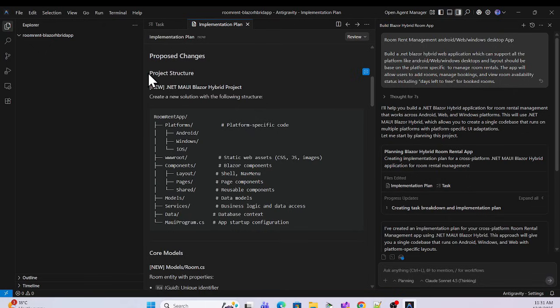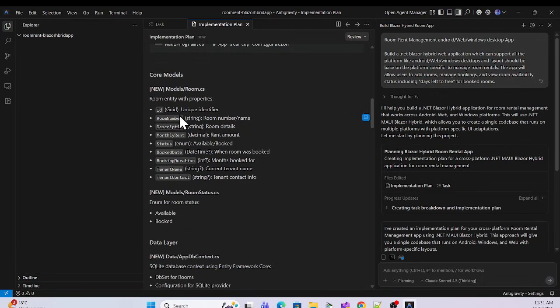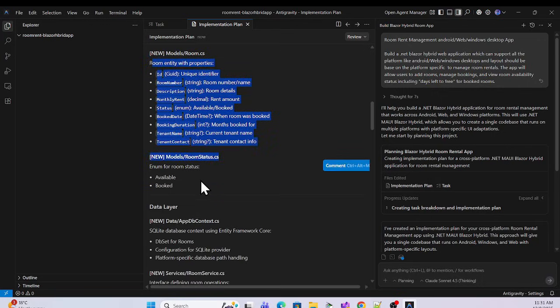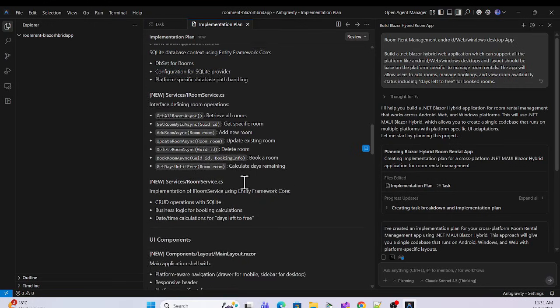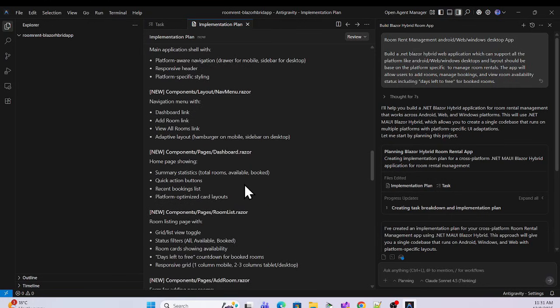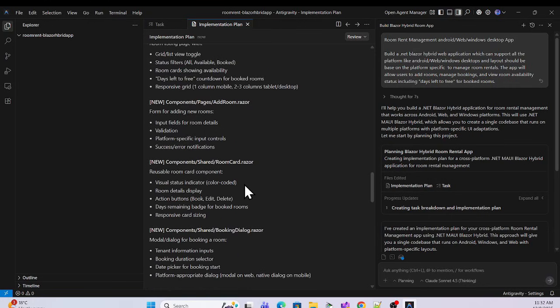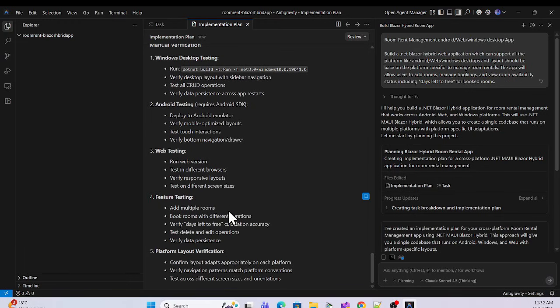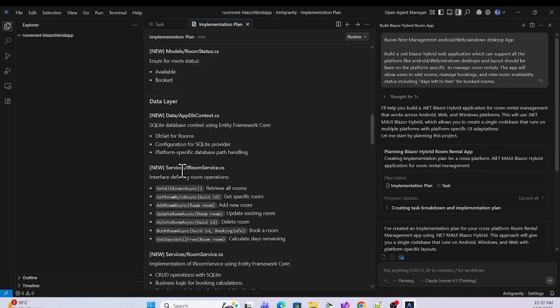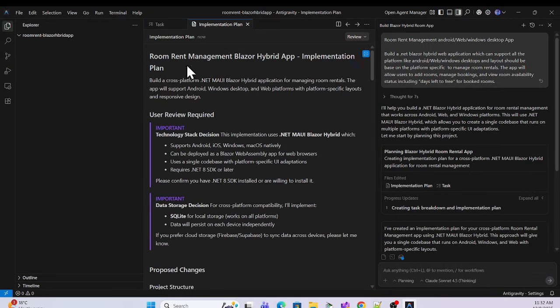They are also providing the project structure, how our project will look. These are the project structure and the core models, the models they will create. Another model is room status, and then there is the data layer and the DbContext and so on. I think I am good with that. If anyone wants to modify this, you can comment on whichever section you want to modify. But I'm good with that, because the recommendations and features are fine.